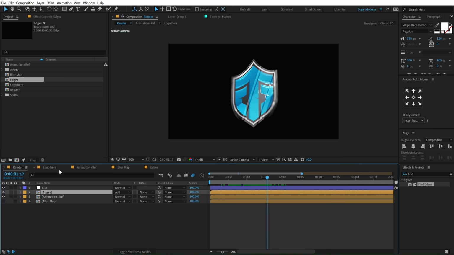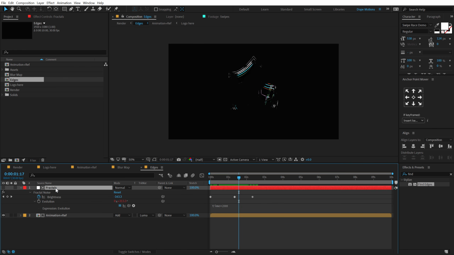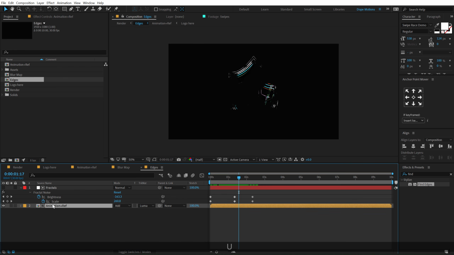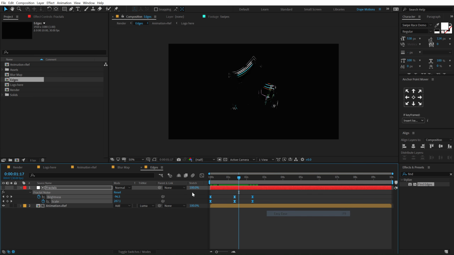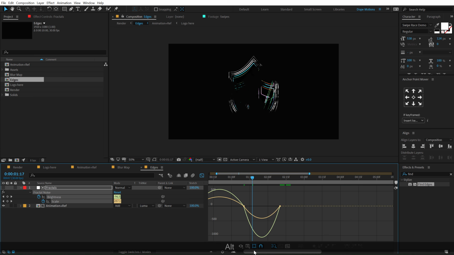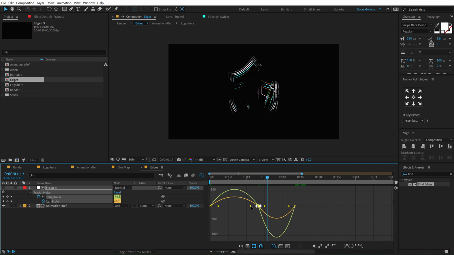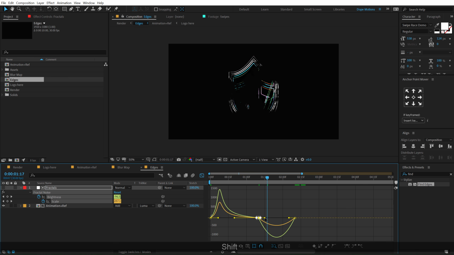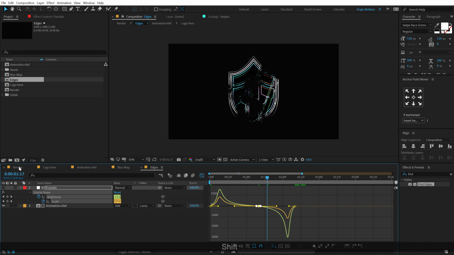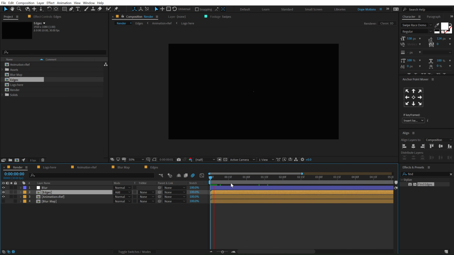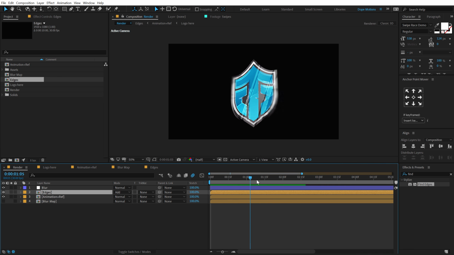Now obviously I have to go into the edges. Let's hit U so we can see all the keyframes that we have. Select them, right click, keyframe assistant, easy ease them, go into the graph and let's add the same movement. So now let's go back into our main render comp and let's see the preview. And I think it's looking damn cool, to be honest.